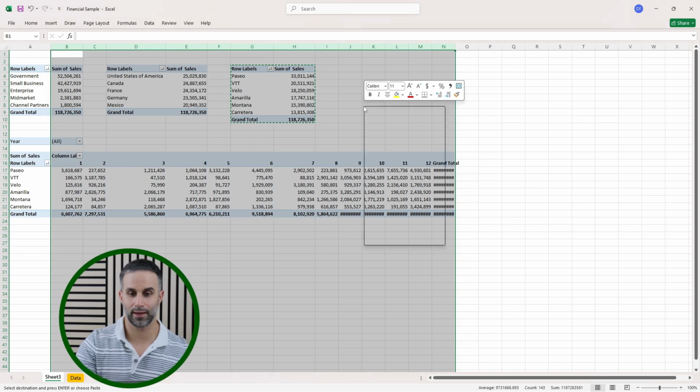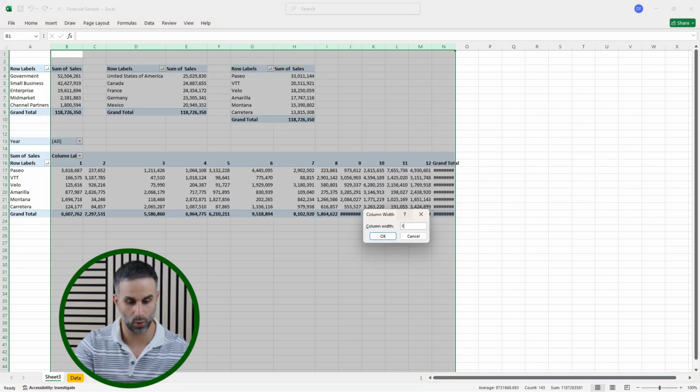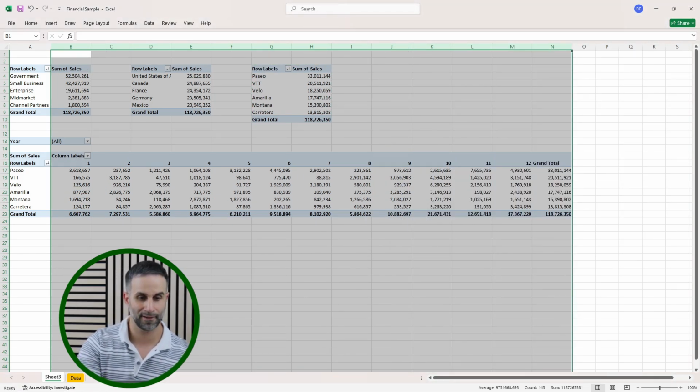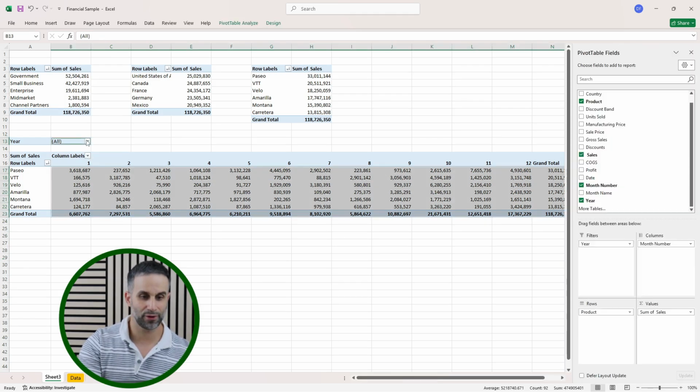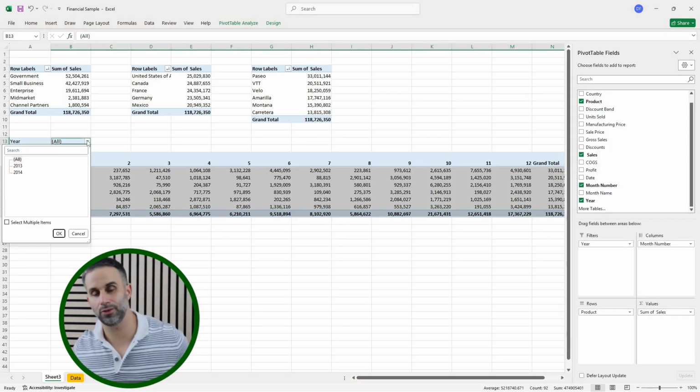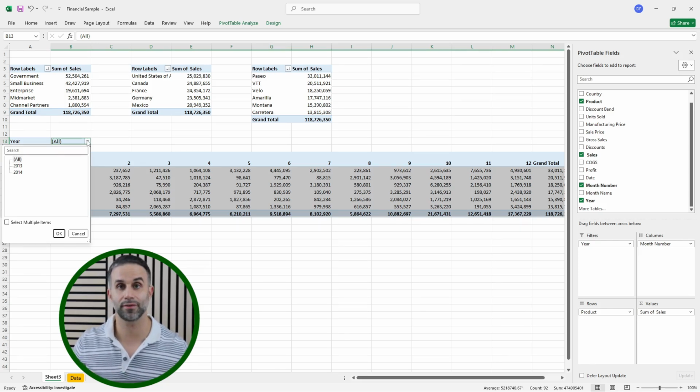Let me go ahead and make these columns all the same width. I'll select 15. And for the year, we have 2013, 2014. So this is older data that I downloaded directly from Microsoft's website. I just got sample data. Doesn't matter that the data is old. It's still applicable to pretty much any year. I'm going to select the most recent year, which is 2014.